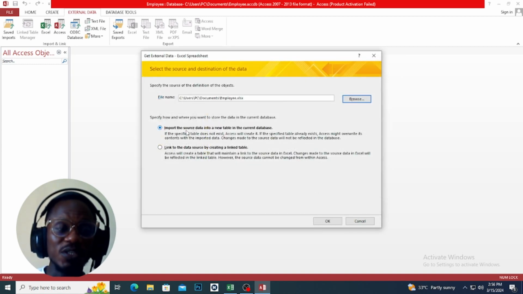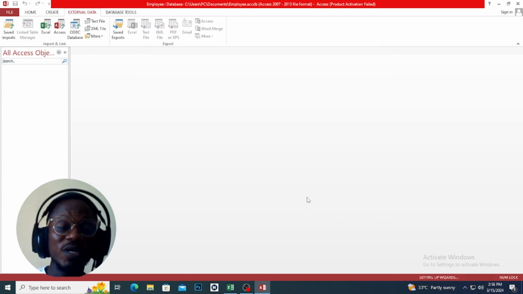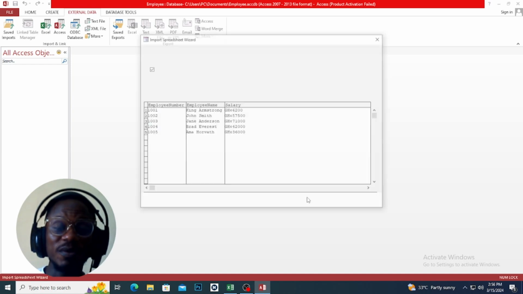So you have to import the source data into a new table in the current database. Yes, we select that. Don't select this. So I'll select this: import the source data into a new table in the current database. So yes, that is it. I'll go ahead and click on OK. When I click on OK, let's wait for a while.